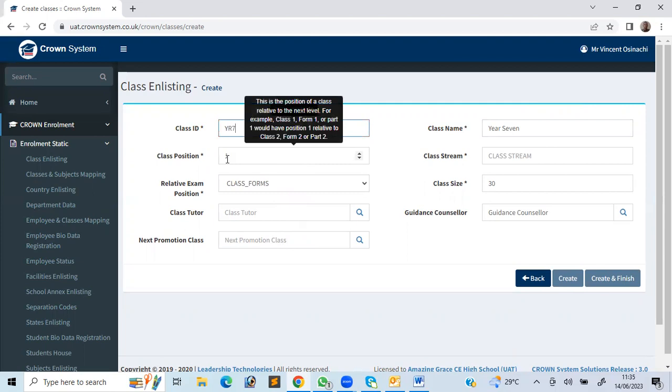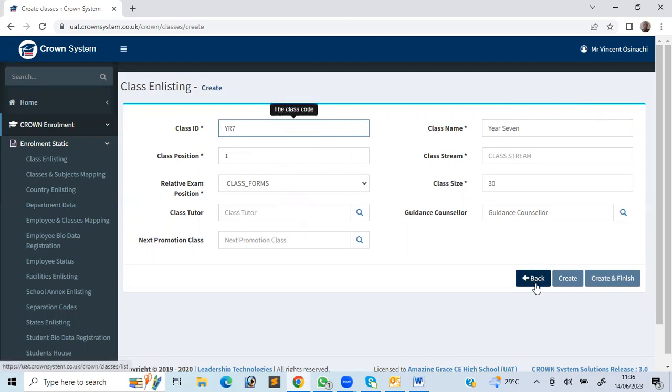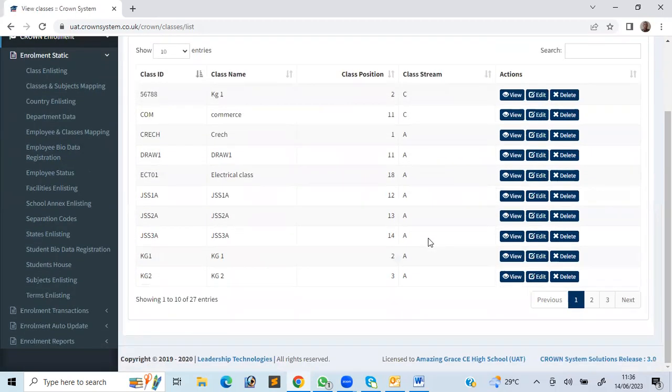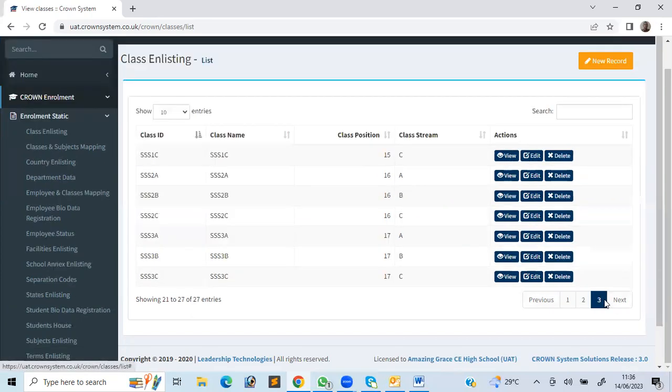Now, the class position. There is something tricky about this class position. Before we come back to this place, let us go back and take the list of classes that are here already, and we'll know the highest position. Because if there are entries here already, two classes cannot have the same position at the same time. They are in hierarchies, the reason being that students are moved from a class of lower hierarchy to a class of higher hierarchy. So now we have 14 here, we have 18 here. Let us see. So 18 is the highest.